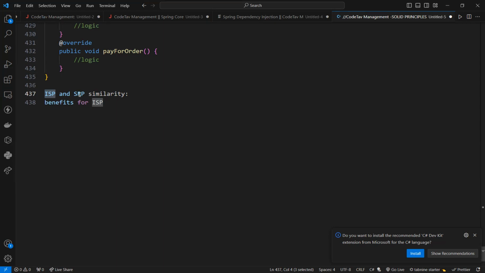Then we can discuss the benefits of the interface segregation principle. So what are the benefits? First of all, it increases code readability. Next, it's easier to implement. Next, it's easier to maintain. Next, there is better organization of code. Next, you don't need to throw exceptions unnecessarily.